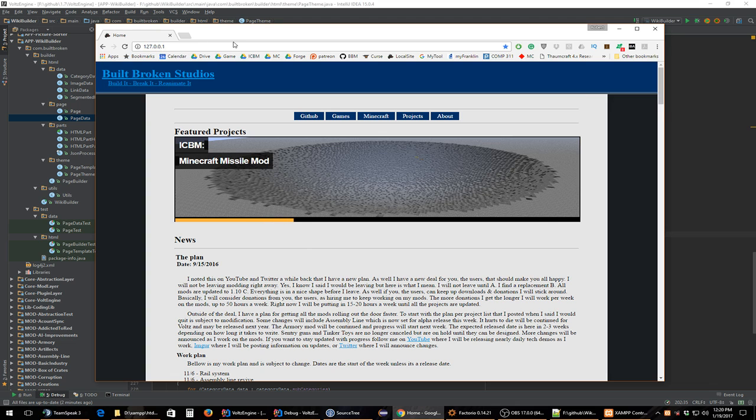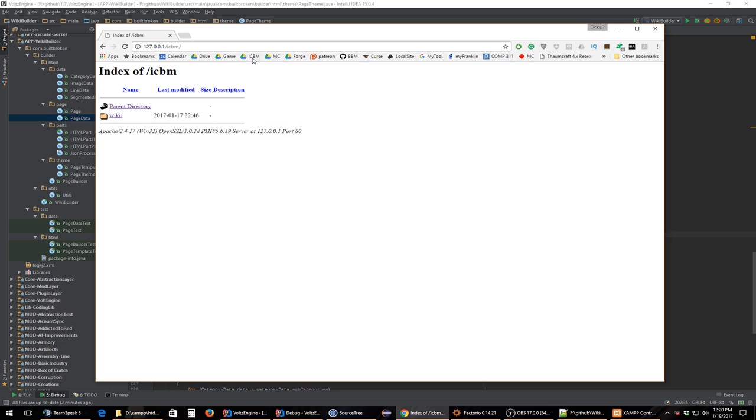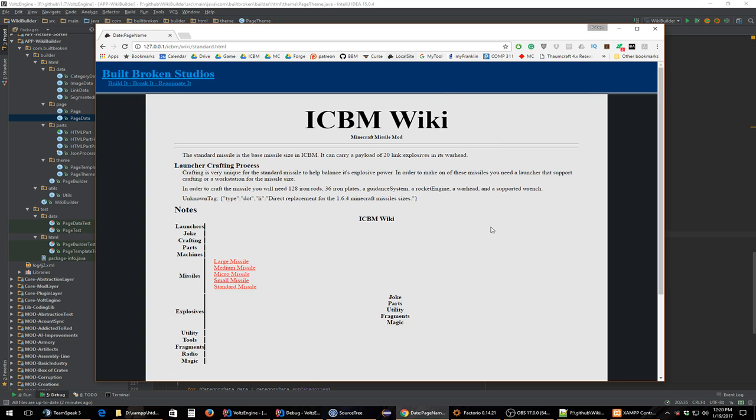But if I actually do this, so if we go ICBM, of course there's no index file in here, so we'll get a little page directory. I can actually click this and this will open up a page. And under here, I can read exactly how this looks. Of course, I'm getting some errors here because I haven't finished the wiki builder. It'll take me maybe a couple more days to get everything running. There's also a lot of content missing here.